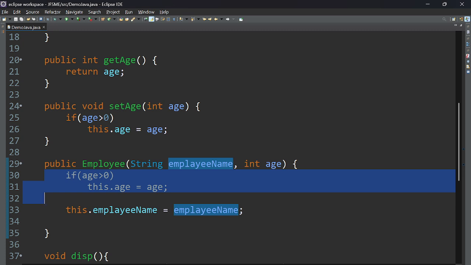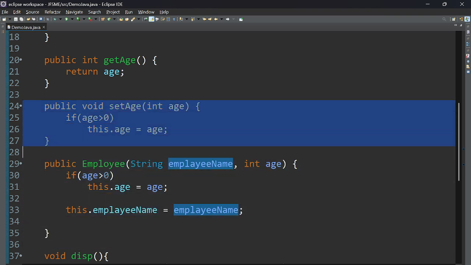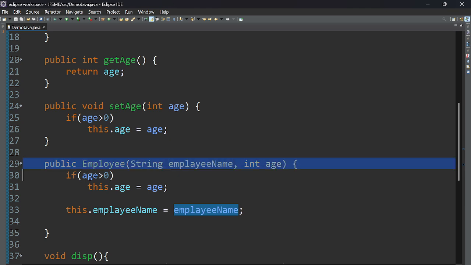So for any class you are creating, it is best practice to create a constructor as well as the setters and getters. Why is that? That is because sometimes you may want to change the value after creating the object. If you want to change the value after creating the object, setters come into the picture. And what is the use of getters? Getters give you the value of the age.